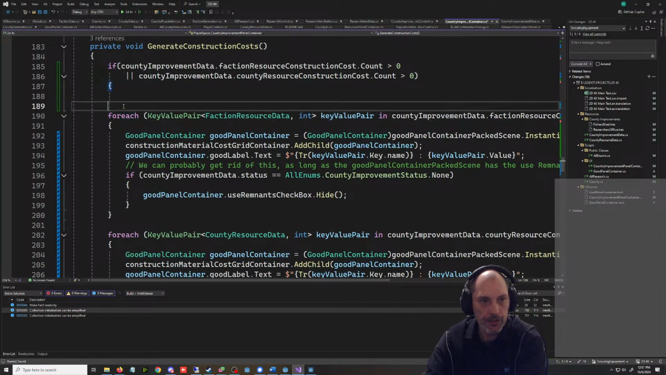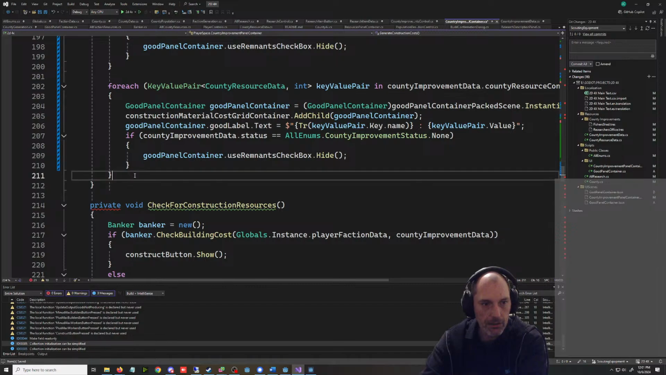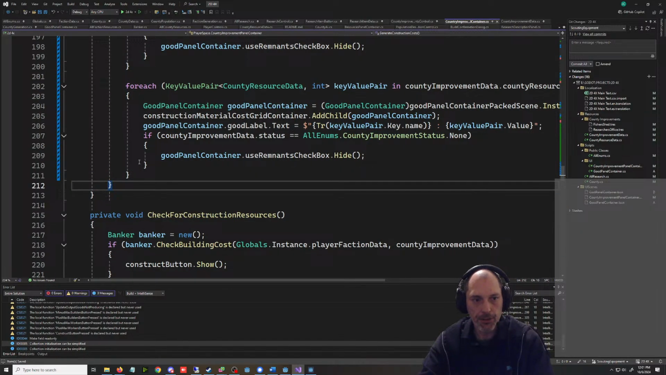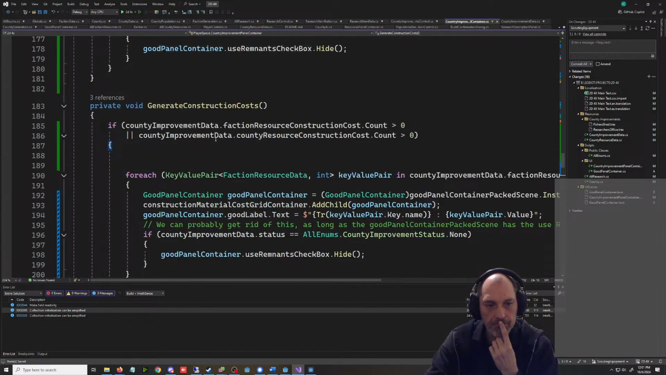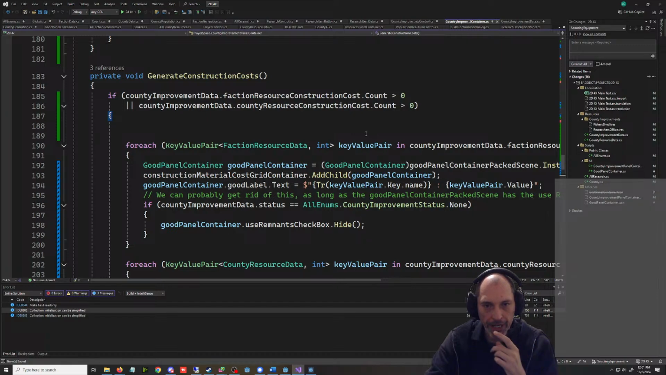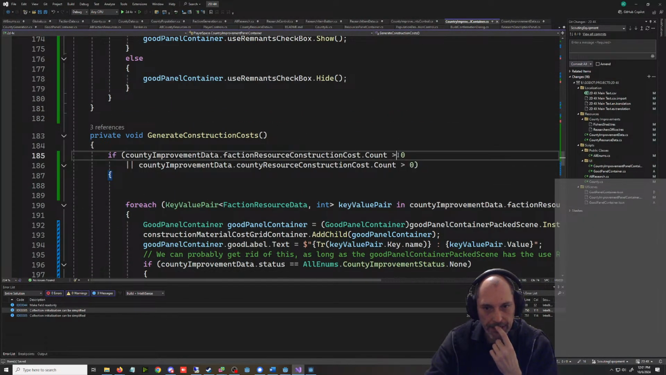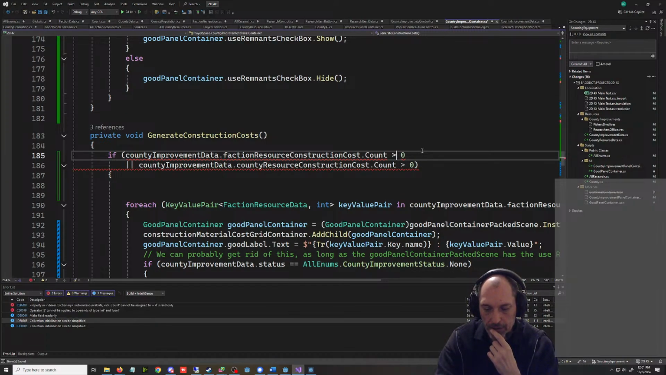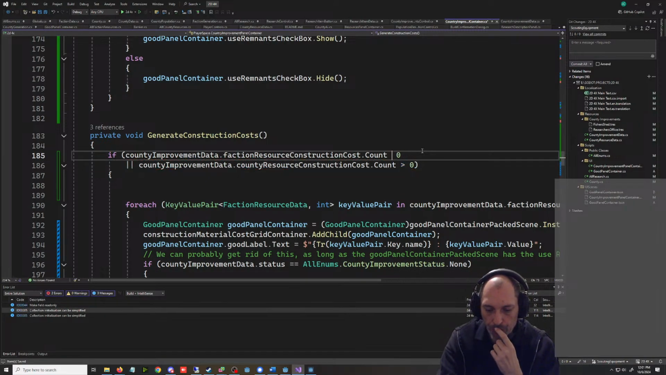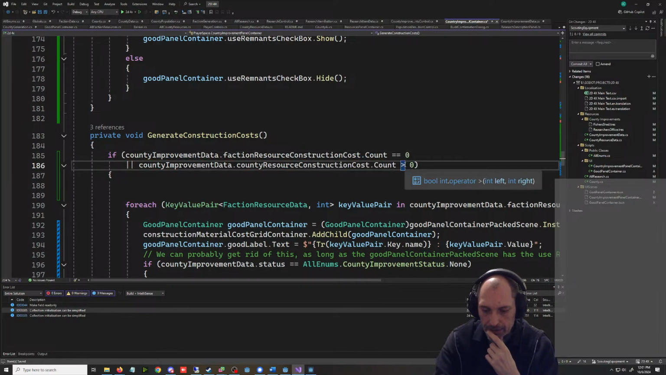Here we go. So we could do this. We could do this the other way, where we just return out of here. So we would do it like this, I guess. If this equals 0, no, that wouldn't work. If they both equal 0, we would go like this.